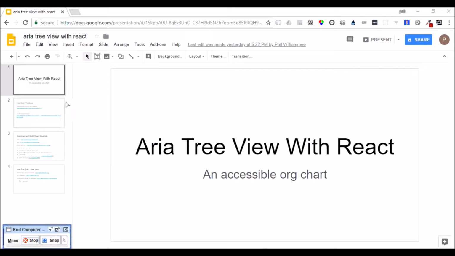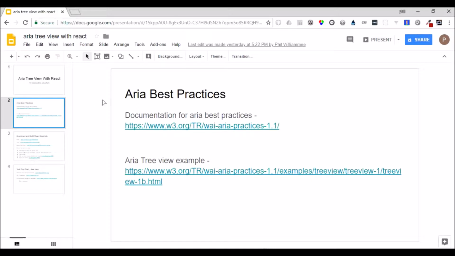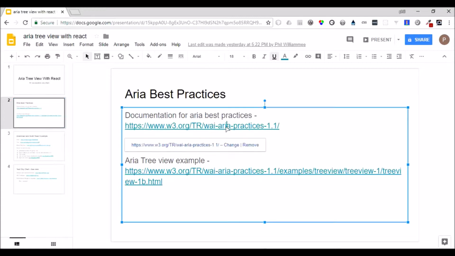So let's get started. The first thing I did is I reviewed the ARIA best practices for tree views. So anytime you're going to create a widget that has an ARIA role, I always refer to these best practices. So let's take a look at them.